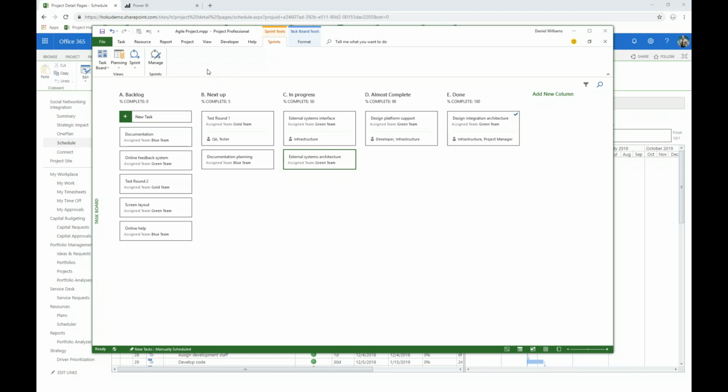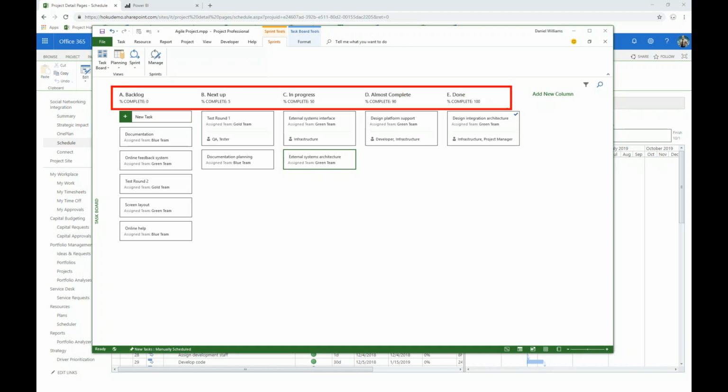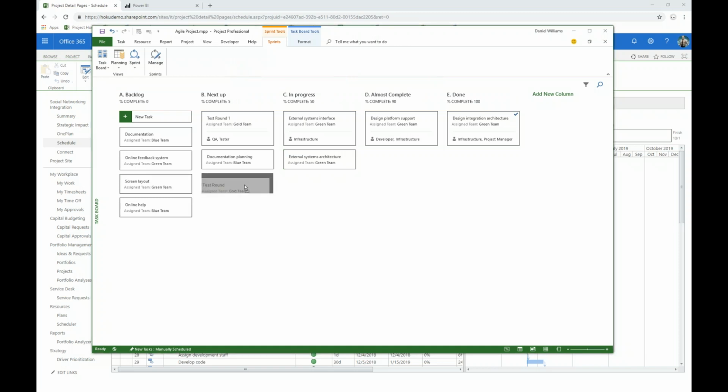What's happening as we move those tasks between these different columns, I've identified this particular project as having 5 different phases of activities. And when I'm focused on next up, I've identified that this means it's 5% complete, in progress is 50%, almost complete means 90. So just the act of dragging and dropping something between columns is going to update the percent complete and the status on those tasks for me.